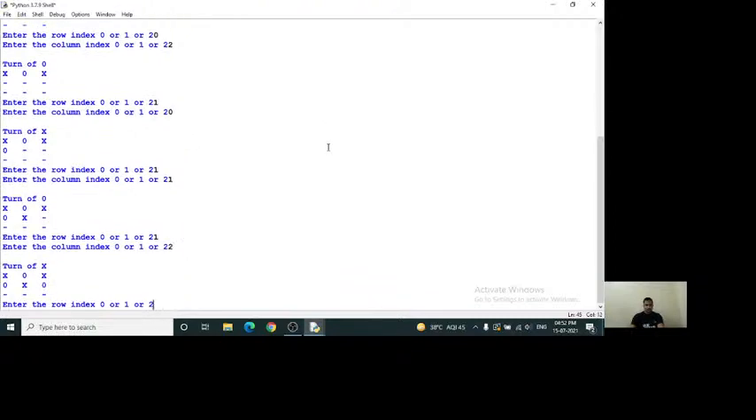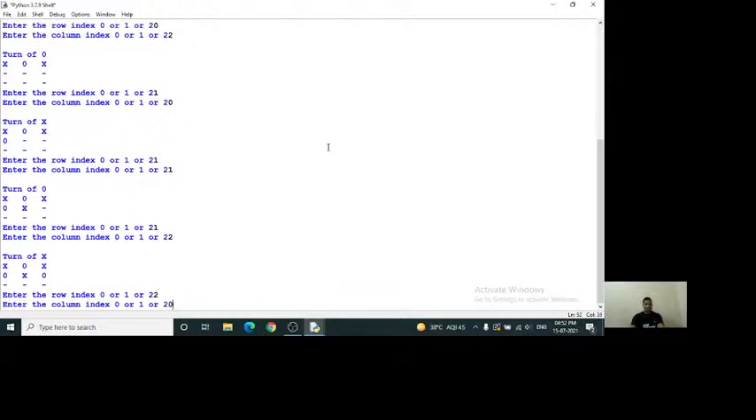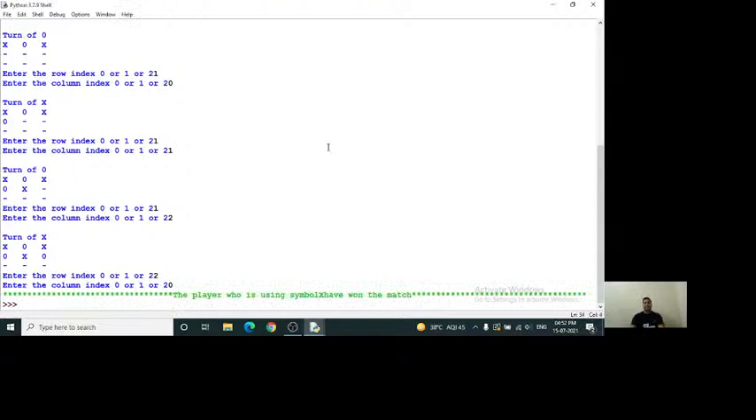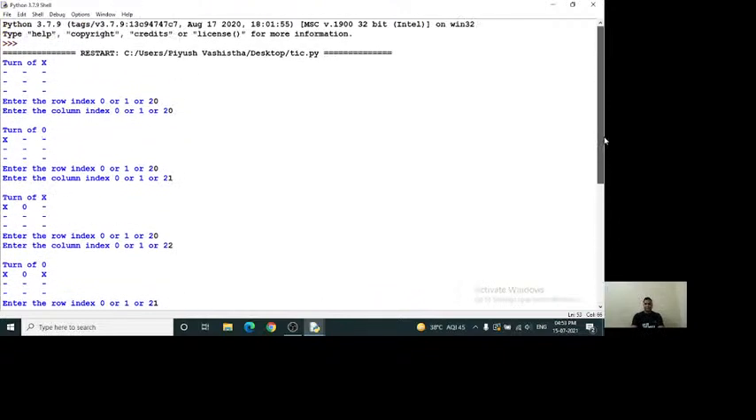So no one has won the match till now. Now this is the turn of x, and if I provide row 2 and column 0, in that case x will win the match. So here you can see, yes, the player who is using symbol X has won the match. So it is giving the correct output. The player who is using the symbol X has won the match, and it is coming in a different color, in green color. So this is the message which is coming out.